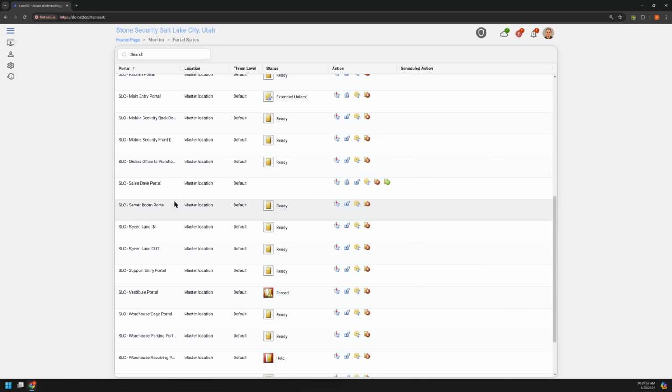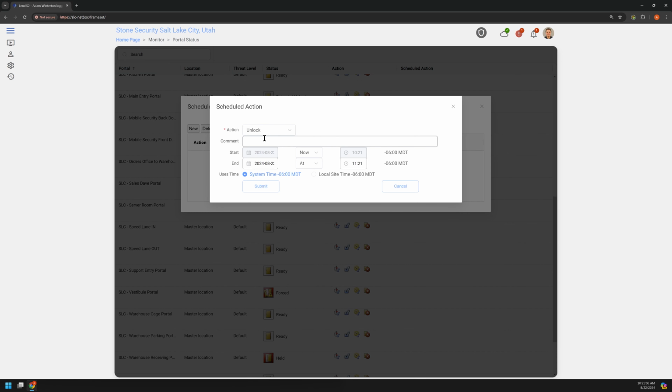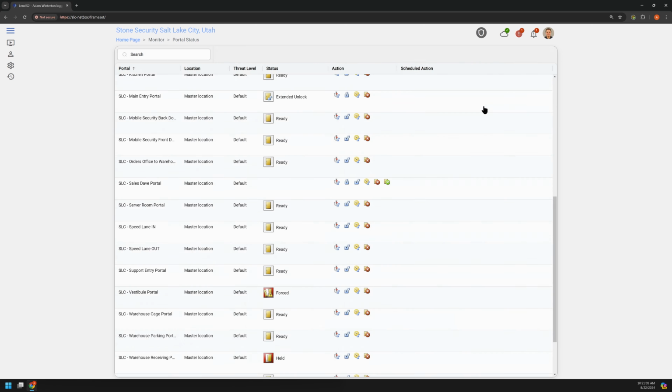If I close that, so speed lane in, if I reopen it, we should see, I don't know why that's not showing. I would expect it to. Okay, well, we'll keep moving forward.